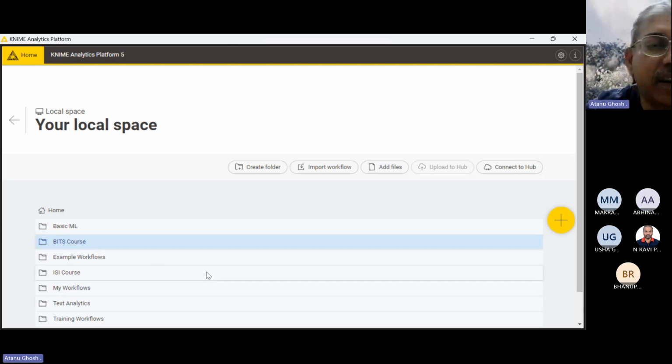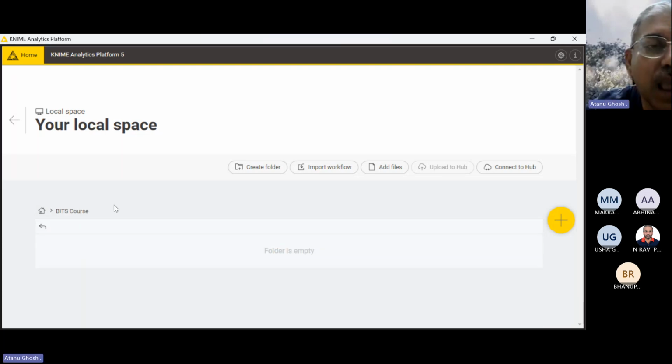Right. Now, if I click over here, under this folder, we will create workflows. What is a workflow? A workflow is essentially the steps that will be required to achieve the desired objective. Now, what is the desired objective? If you open the data set that is uploaded, which is a diabetes data set, a very simple data set.